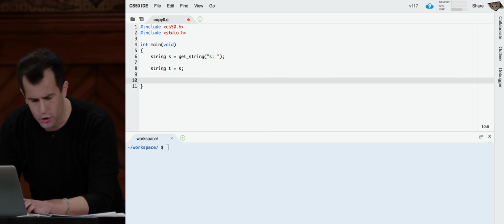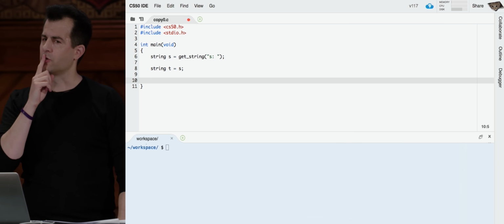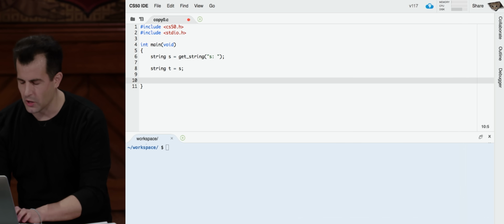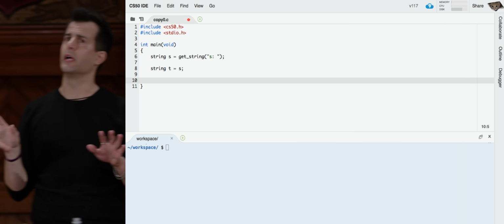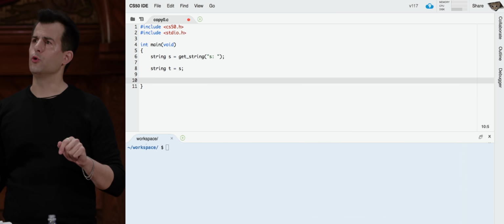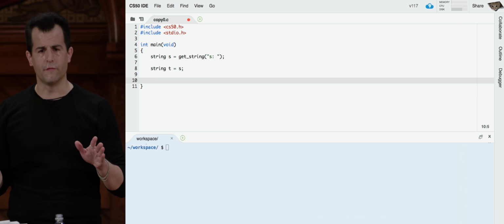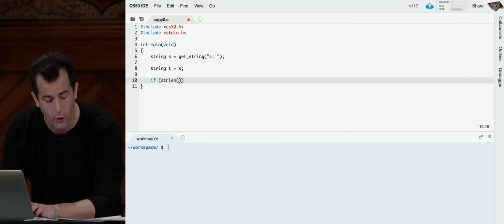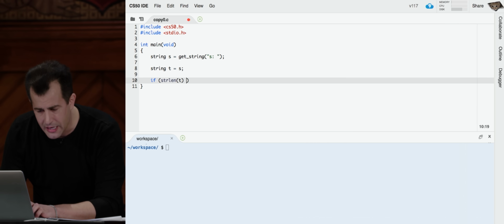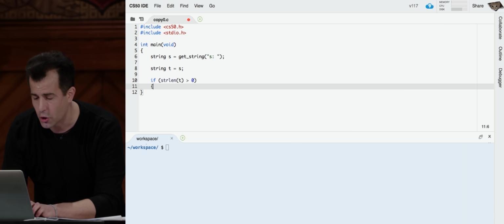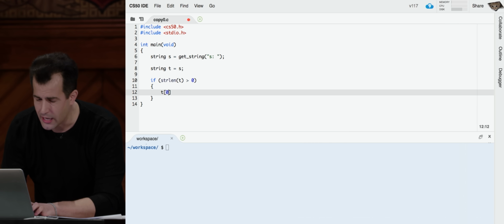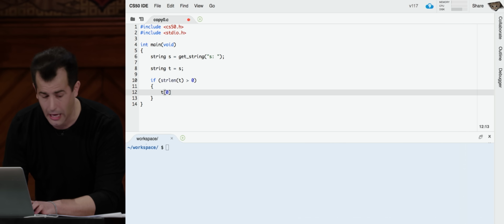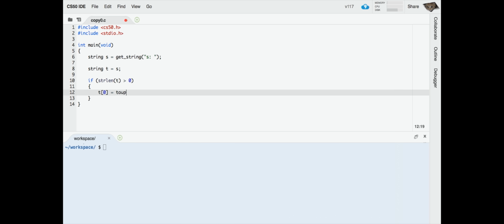All right, and then I want to capitalize this string. So let me insert a little bit of logic here. I only want to capitalize the string if the user typed something in that's long enough. So I want to do a little bit of safety checks, because we're starting to get in the habit of better error checking now. So if the length of t is greater than 0, I want to go ahead and change the first letter of t, the copy, to be the result of calling toUpper of that first character of t.